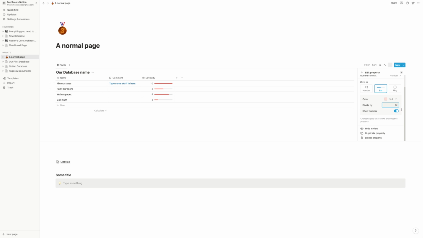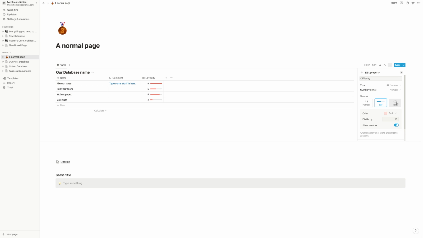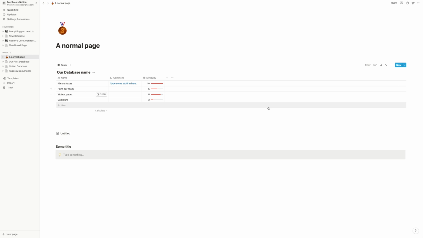Yep, that looks better. So if the difficulty is on a scale from 1 to 10, I would need to divide by 10. If it's 1 to 100, by 100. If it's just 0 to 1, divide by 1, and so on. And then I can choose to display the number or not display the number. Let's keep it on for now, and now I have this more visual representation of how difficult my task is. And of course, instead of the bar, I could also have this as a ring, although the ring is probably better for progress, and the bar is probably better for difficulty. Great. So that's the second type of property, numbers.